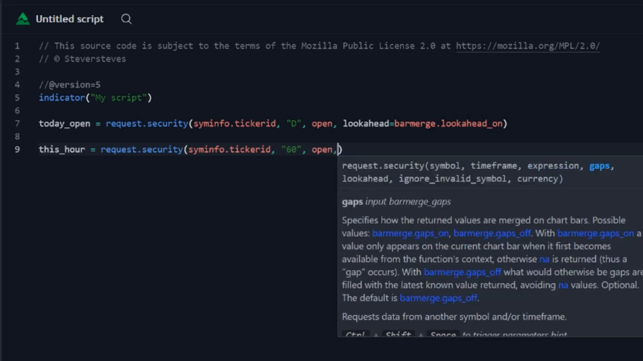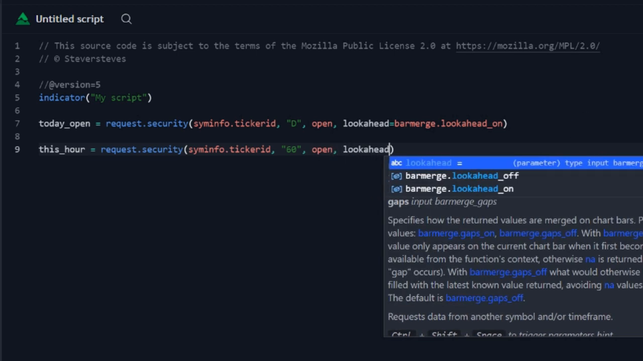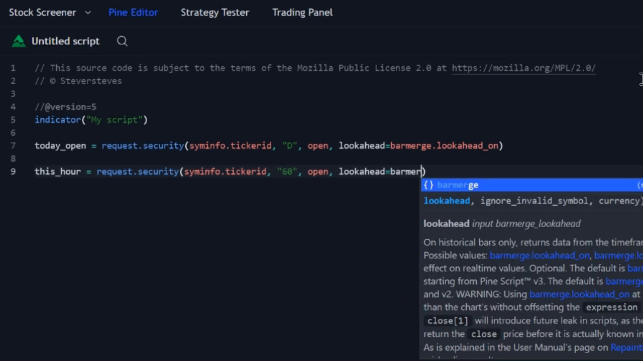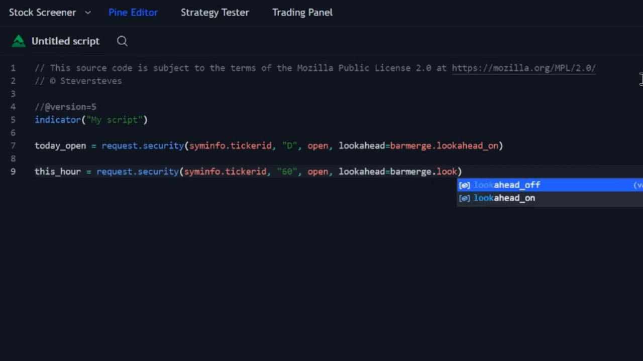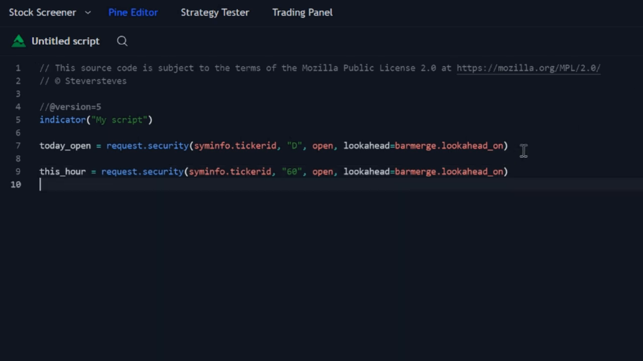We do open, lookahead equals barmerge.lookahead_on close bracket. Okay. So there we go.